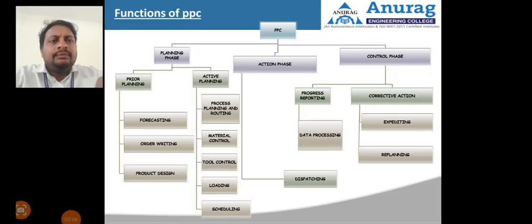In the planning phase we have prior planning and active planning. Then we have the action phase, and the third one is the control phase. In the action phase we have dispatching. In the prior planning we have forecasting, order writing, product design, and in active planning, routing, material control, tool control, loading, and scheduling. In the control phase we have progress reporting, that is data processing, corrective action, expediting, follow up, and replanning. So these are the important functions and various stages involved in production planning control. Now we are going to see them one by one.